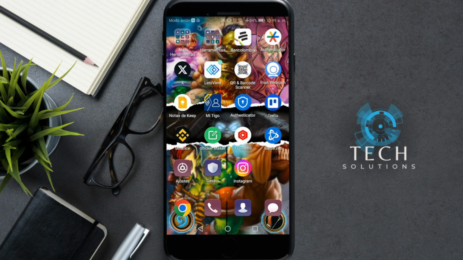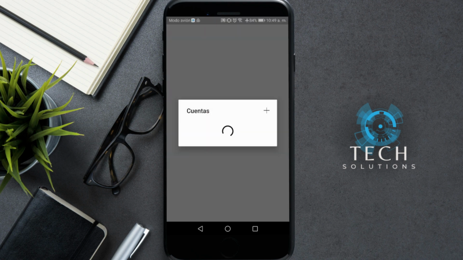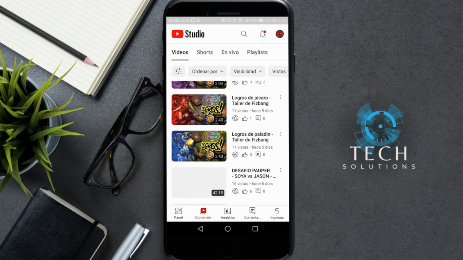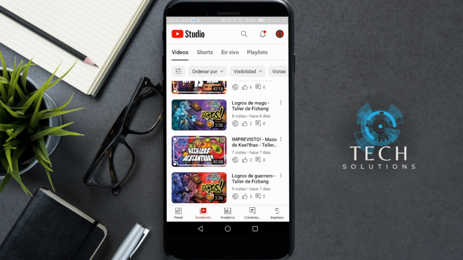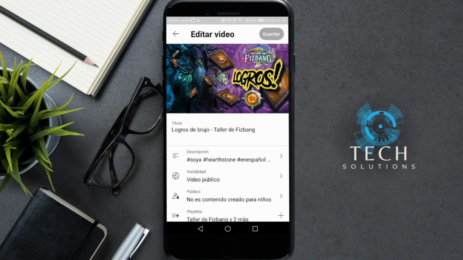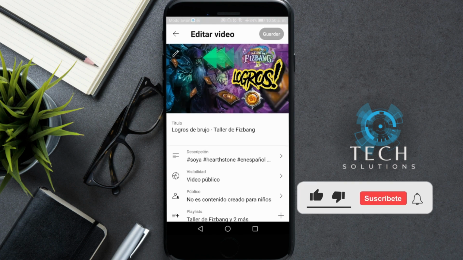The first thing we should do is download an application called YouTube Studio and log in using the YouTube account where we want to change the thumbnail. Once logged in, we need to find the video for which we want to change the thumbnail. Click on it and we will see a small pencil on the current thumbnail.